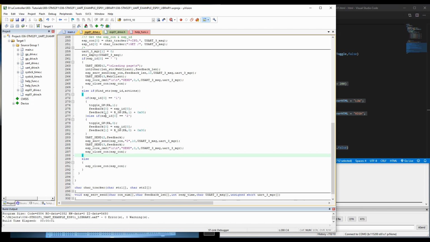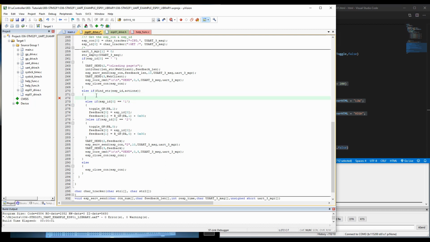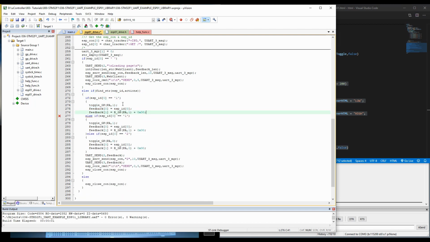Let's go back now, and we do have if for 1 and if for 2, so let's make this one else if, and add a further if here. However, for this one we are not going to toggle. Yeah, so it's connected actually.